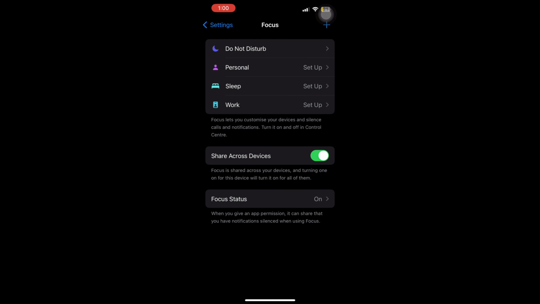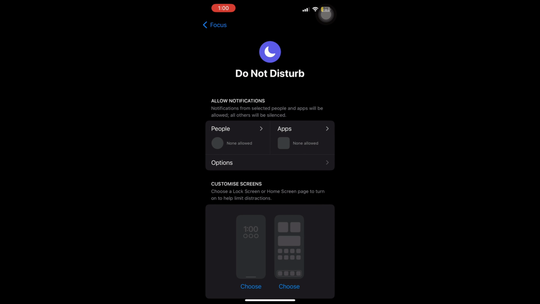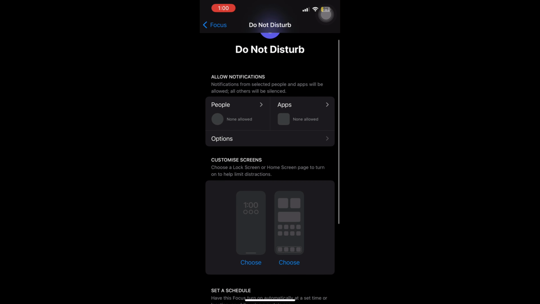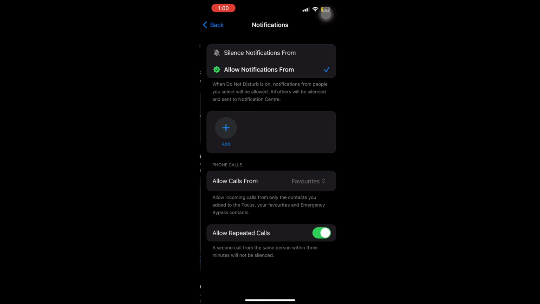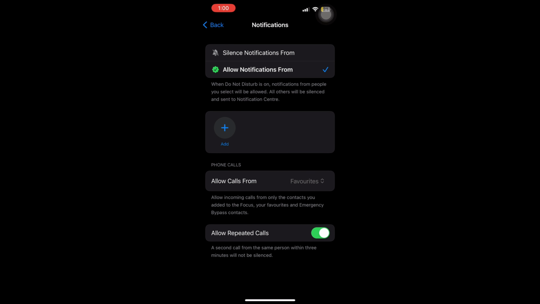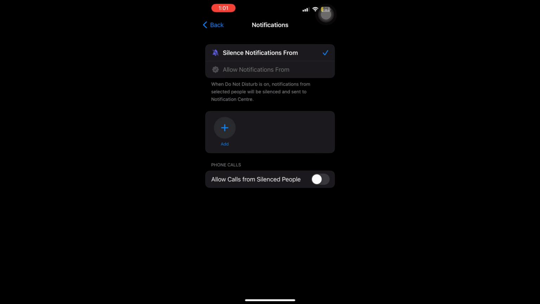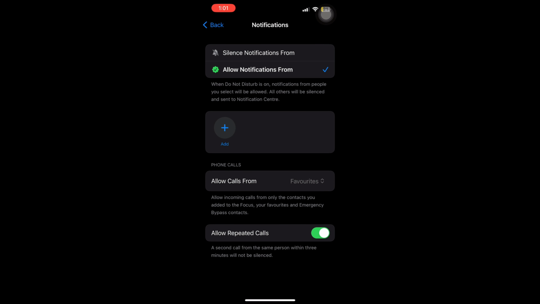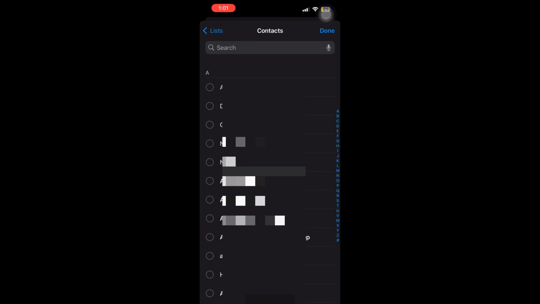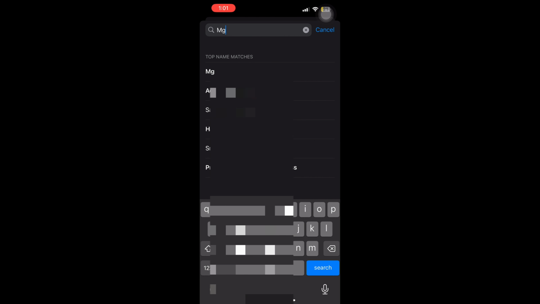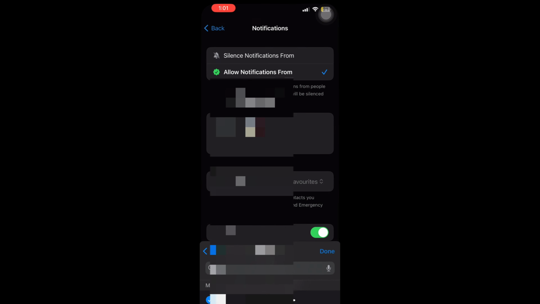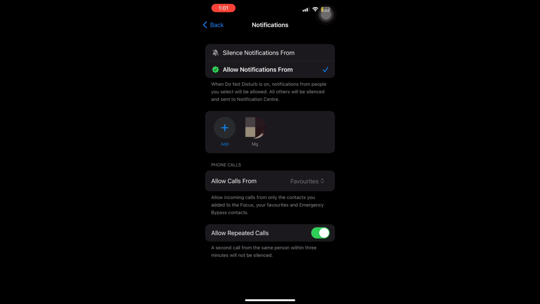You will tap on it and you will see the option of People on the left-hand side. You tap there and then there are two options: Silence Notifications From and Allow Notifications From. If you select Allow Notifications From, only those contacts' notifications will come to you. If you tap on Silence Notifications From, those contacts added in this list, you will not be able to get any notifications from their contact.